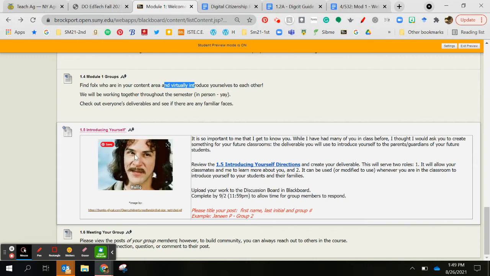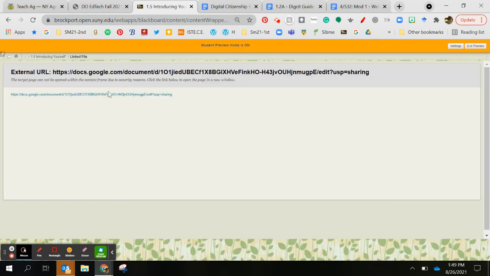Okay. This is posted in a discussion board so that everybody can check out your deliverable. Okay. And then you're going to make sure that you title your post first name, last initial, and then your group number. Actually, that should say math or content area, so I actually need to edit that. Introducing yourself directions are very simple, and I do believe there is an example that I created for you.